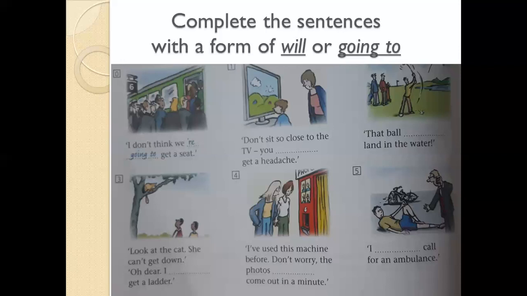And here we use be going to. Look at the cat. She can't get down. Oh dear, I'll get a ladder. Yes, we use will to express the offer.